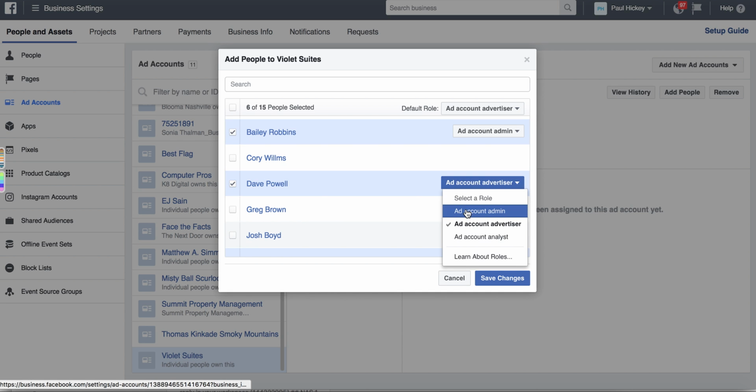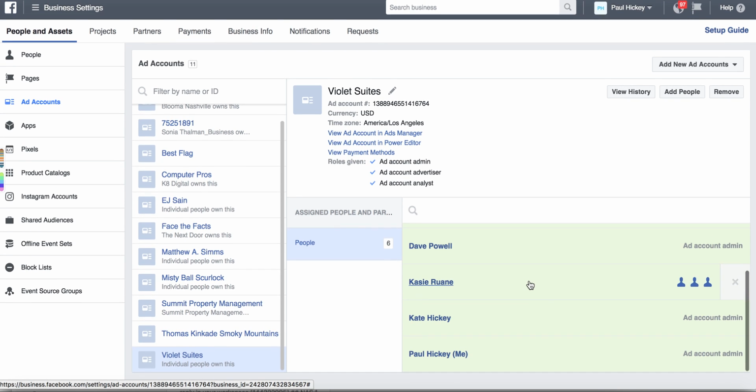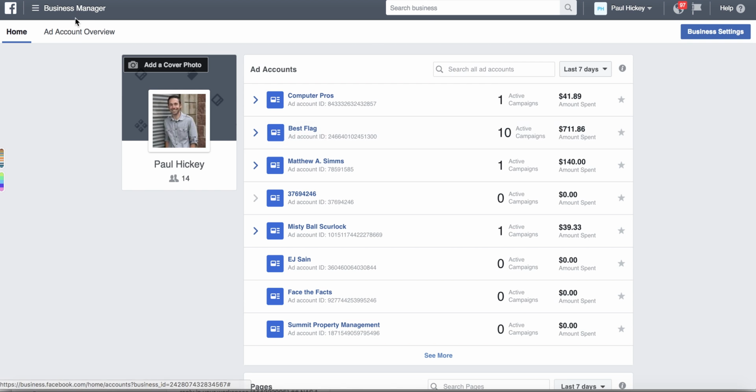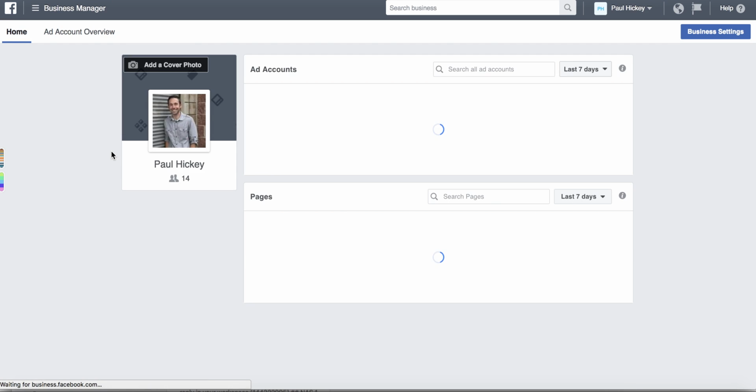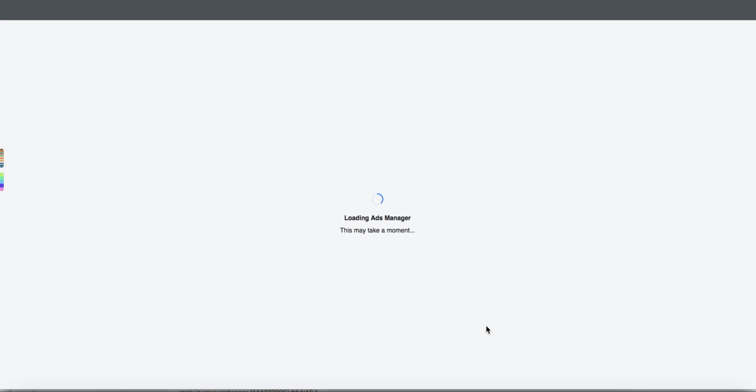Now that my team all has access, I'm going to save changes. And then we're going to see all of us added here. Now, when we go back to our business manager screen, we refresh it, we're going to be able to see the client here. And now we can go into their ads account and do what we need to do.